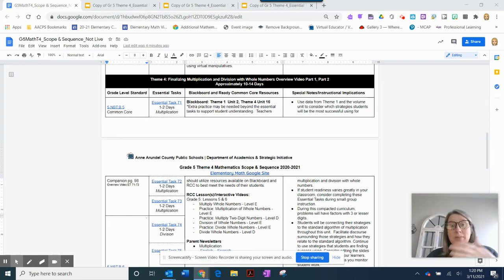Use some data from that volume unit where we talked about how you could analyze student multiplication strategies, and really thinking about what strategies students are the most successful using, where they are the most efficient and the most effective. That is really going to help you with some information jumping into this topic and seeing what strategies you're really going to stress with your students. This is going to vary from class to class.